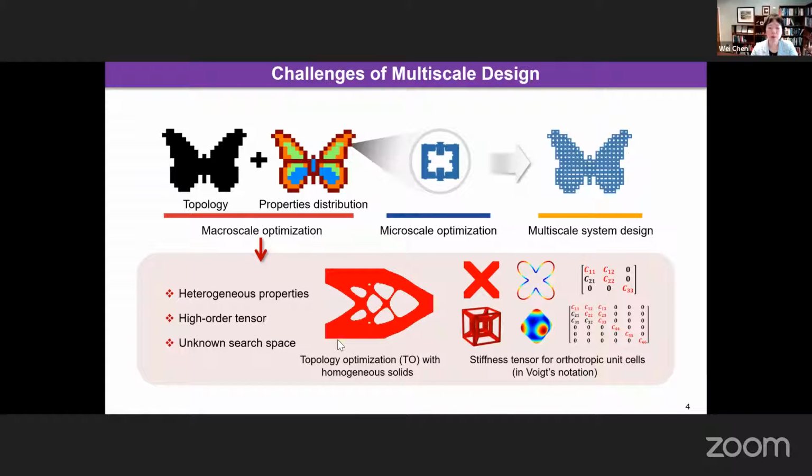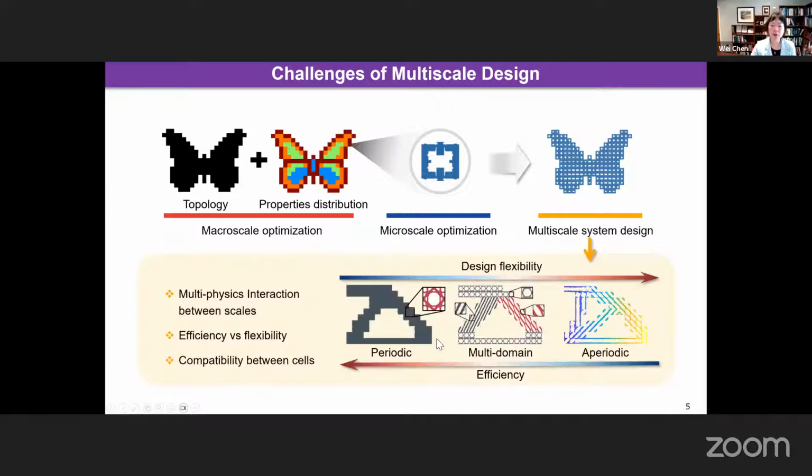And topology optimization, if it's gradient-based, it's always very sensitive to the starting solution that you have. There's some other challenges associated with multi-scale design. The first one I'm listing here is if you have a problem which is multi-physics, there's interaction between different scale levels. When you assess the performance, it imposes a challenge.